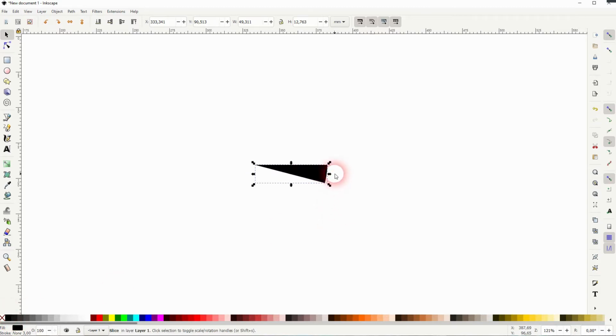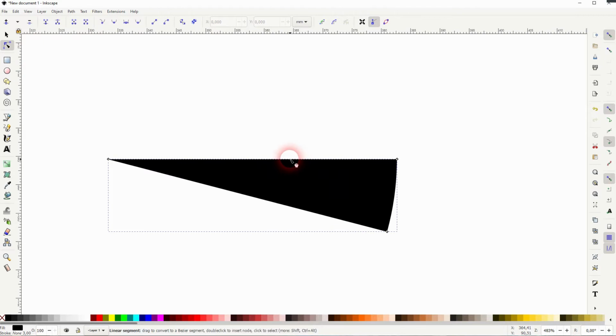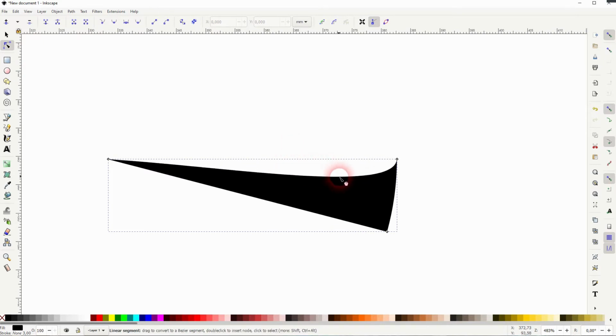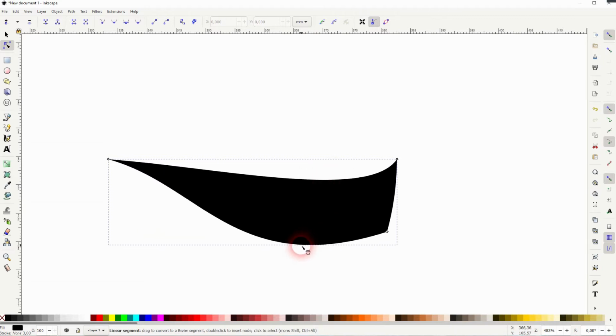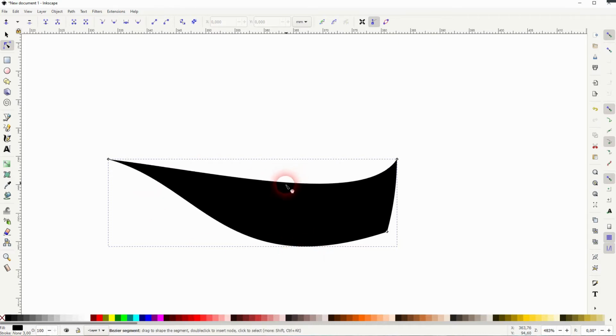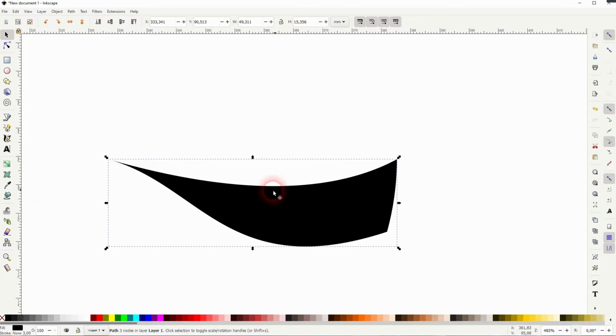Then Path, Object to Path. And now we can use the nodes tool to give it a curve. Just hover over the line, and you can see how your icon changes. You get this hand icon below the cursor, and then you can drag the line and give it a curvature. Let me create something like this. This will give us this little twist in the sunburst.